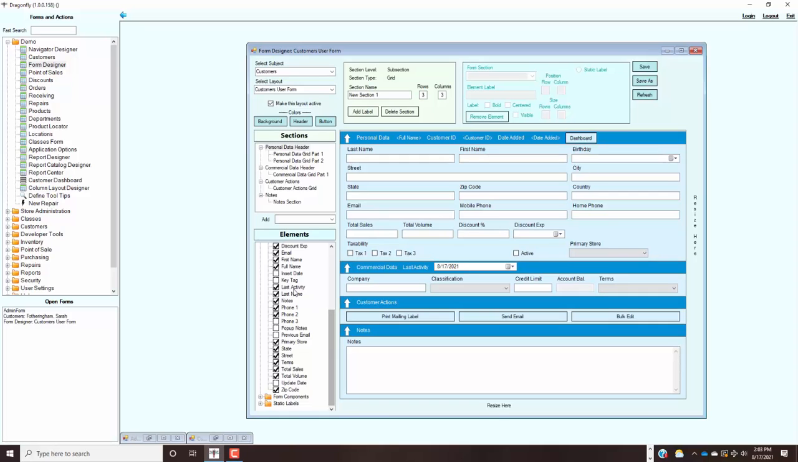To add an element not currently on the form, first click on the section where you want to add the element, either on the form layout or in the sections list. Then click on the element to be added. It will be added to the selected section in the first available cell in the grid or row.